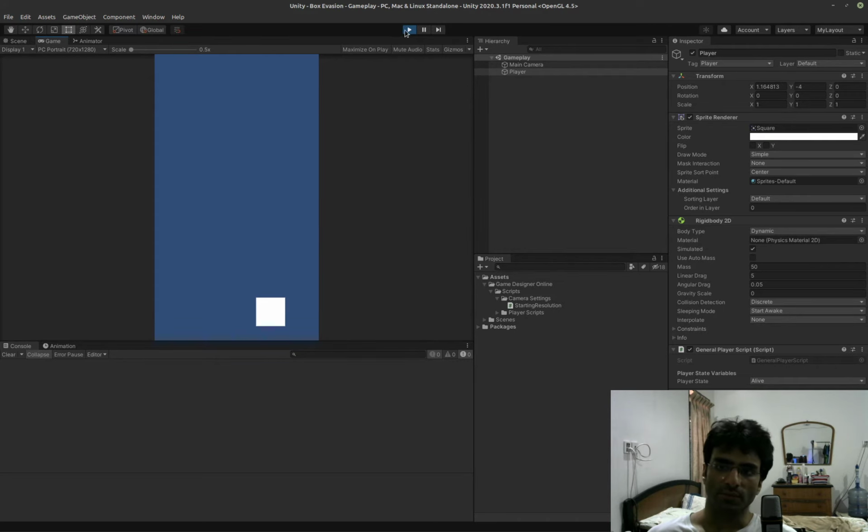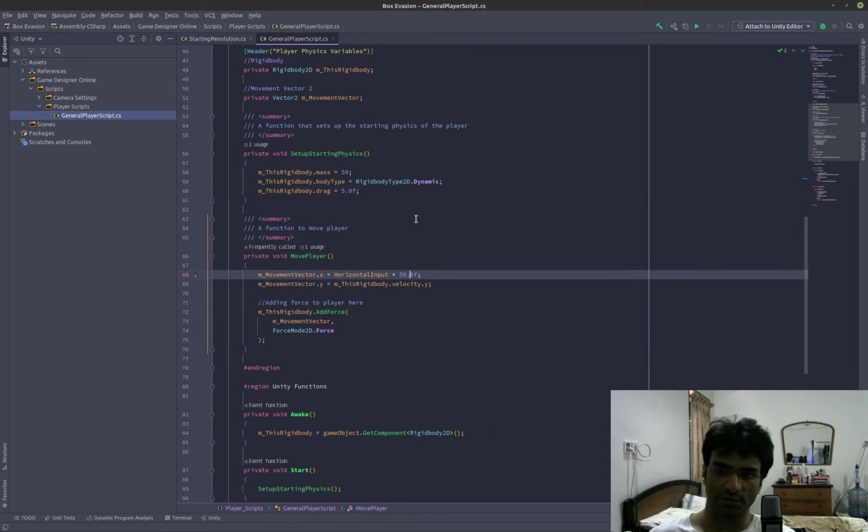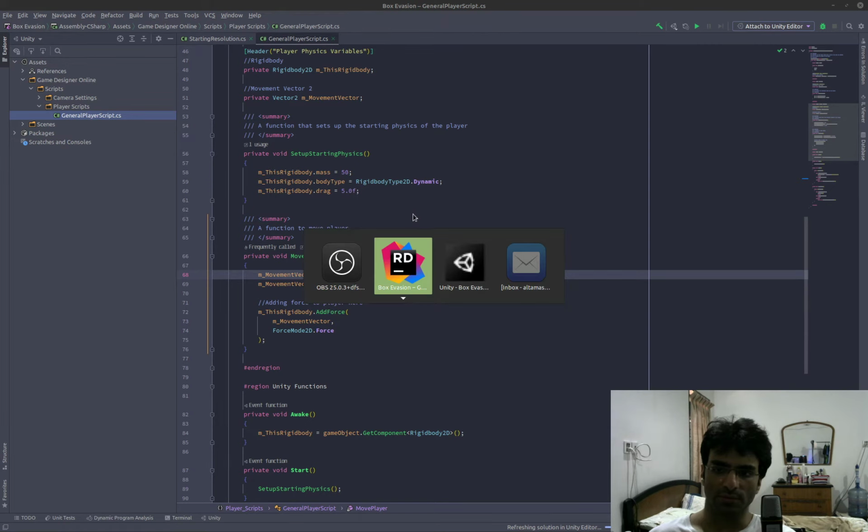So in order to optimize this further, what I'm going to do is I'm going to simply add more force here. So right now we need tons of force, so we're going to do that.